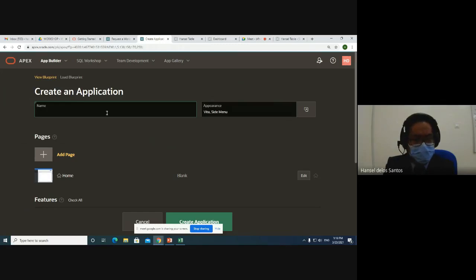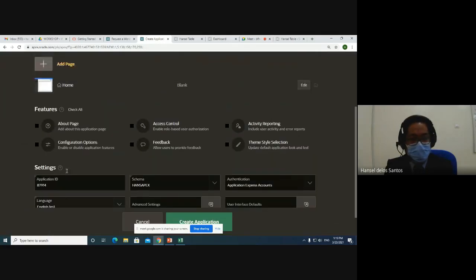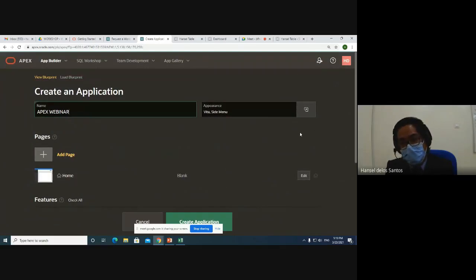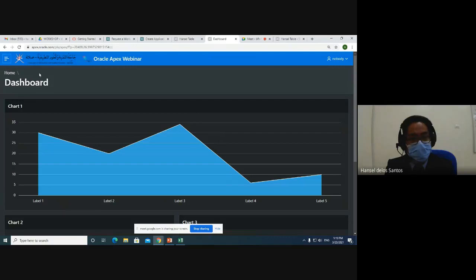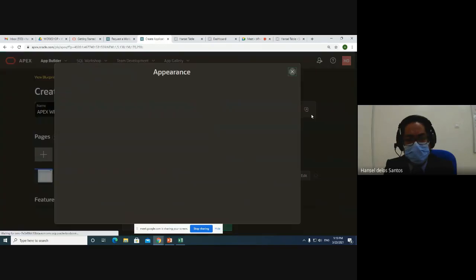So let's just name this one Apex webinar. Anyhow, the name is not unique, but the most important thing here is that the application ID is unique. Upon creation of this, there will be a default appearance, which you might have seen in the sample I have shown you. This is a different theme you can choose from, and then even the settings, what do you call that one?